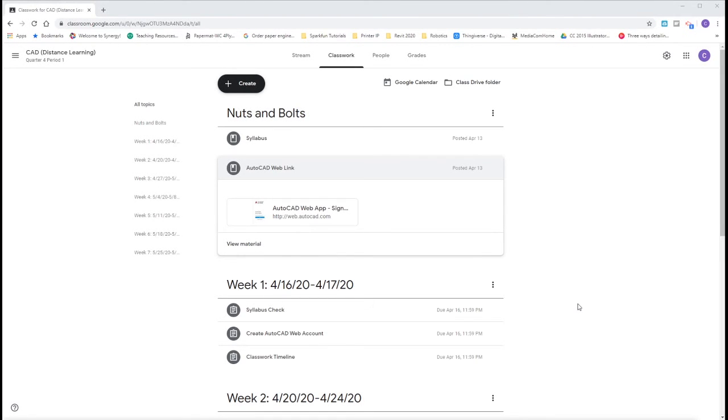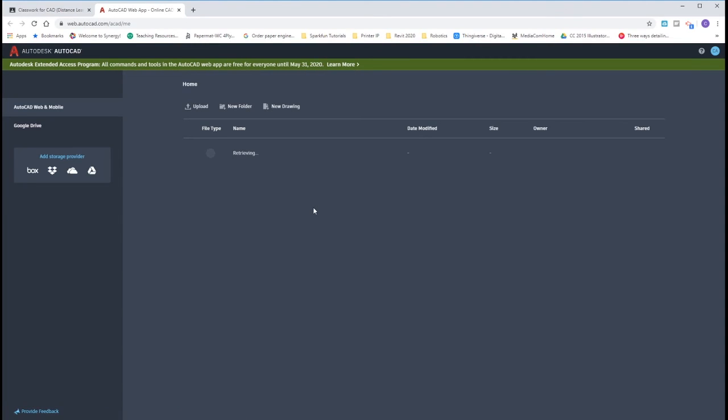Okay, so now that you've created an AutoCAD web account, let's go ahead and launch it and see what the difference is. If you use the link that I've provided, it might automatically sign you in since you were previously signed in to the Autodesk website. If not, just use the credentials that you've created and sign yourself in.